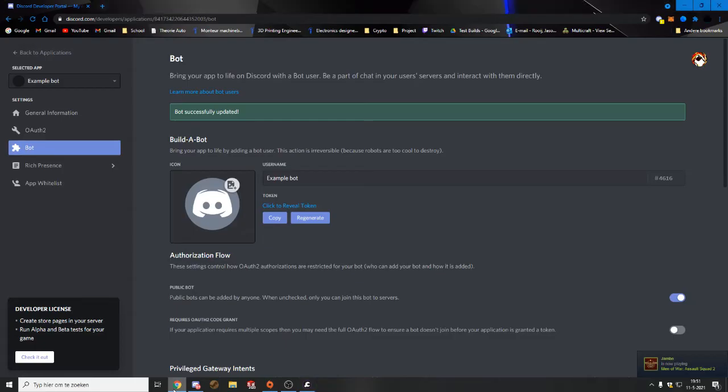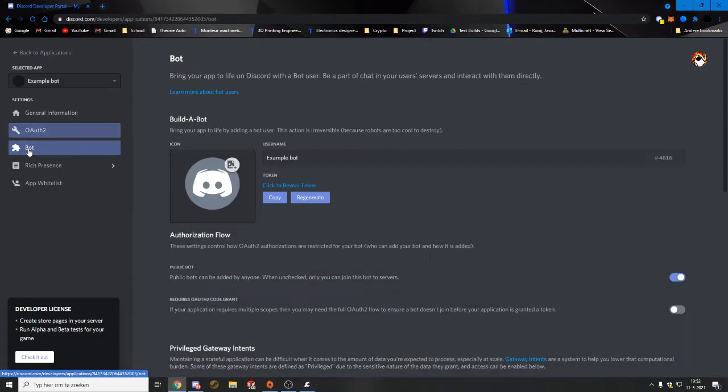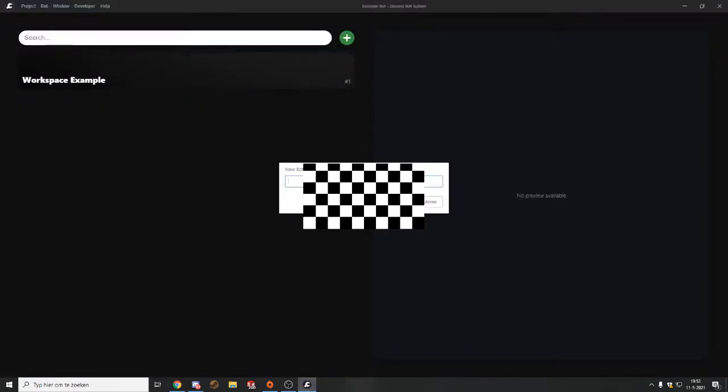Let's go back to Discord Bot Builder. In here, let's set the bot token. Get the bot token on the website. I'm sorry, that was wrong. You go to your bot, and you click on copy right here. You can also click on reveal token and copy that entirely. You paste the bot token into this and you click on OK.